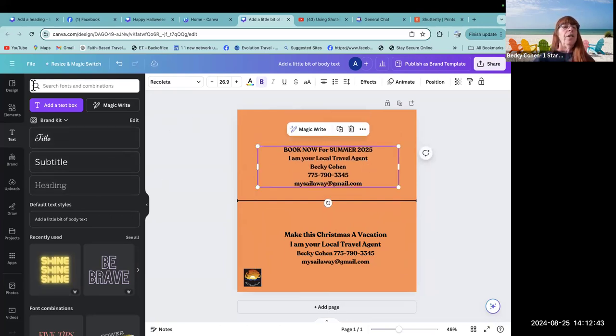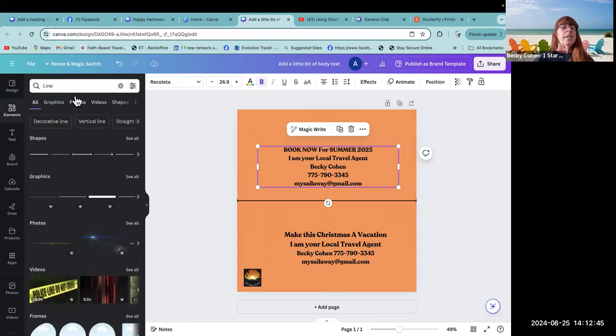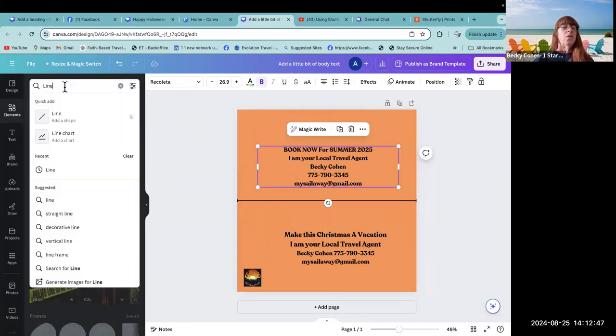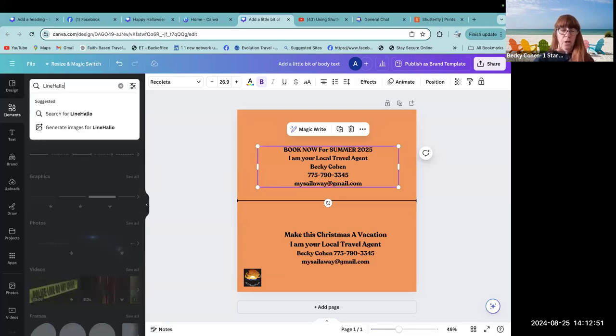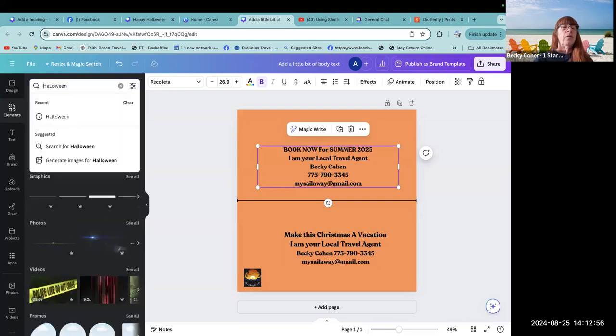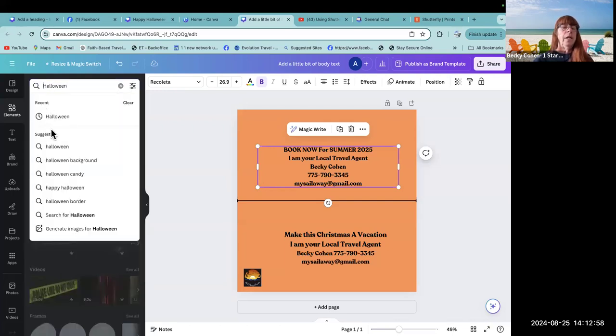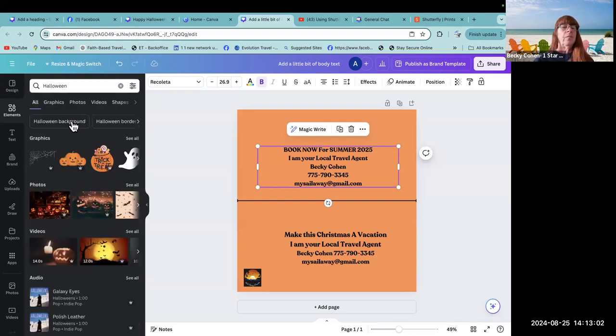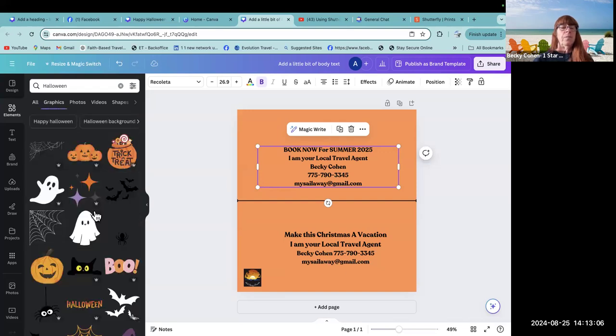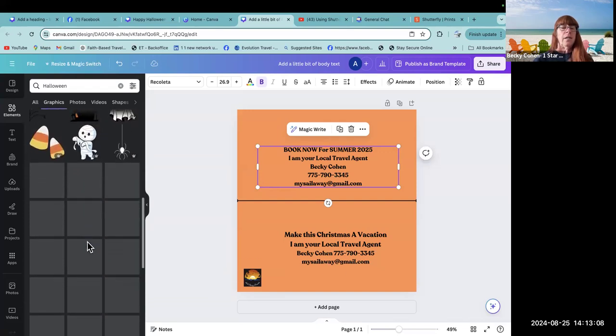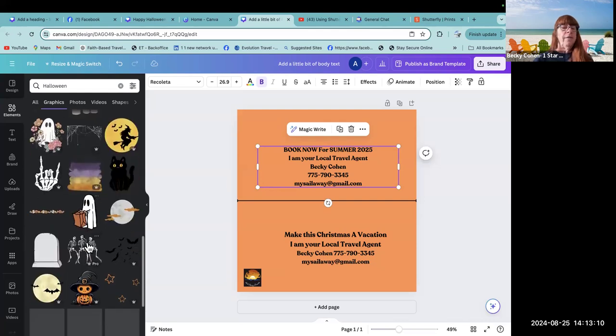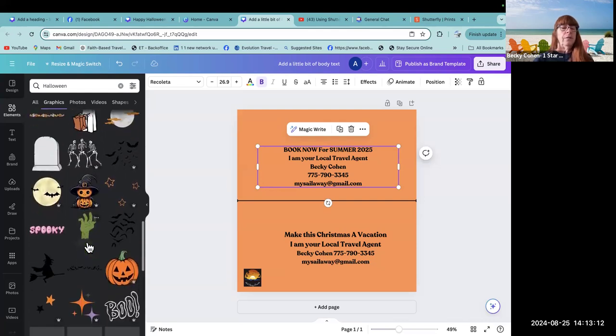Okay. Where do you get your little designs? You guys can type in here Halloween. Oops. After you get rid of the line word, Halloween. And we're going to search Halloween. And then it says graphics. And this is where I get my graphics. You guys can put on whatever it is that you want to put on there. Okay.